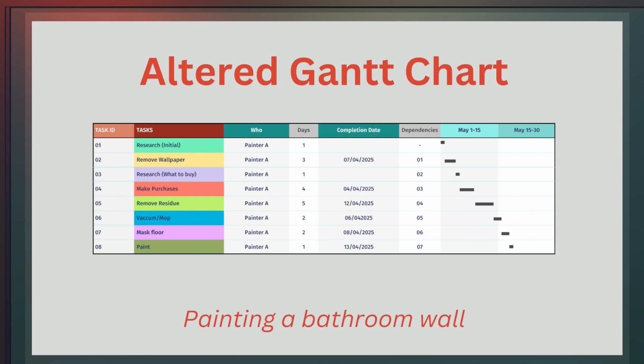So instead, knowing we can't go back, maybe the first thing we do is research. Remove the wallpaper, research again in case what we need has changed since removing the wallpaper. Then go shopping, then mask the skirting board, then cover the floor, then remove any remaining wallpaper, then remove residue, then sand the wall, then paint it.